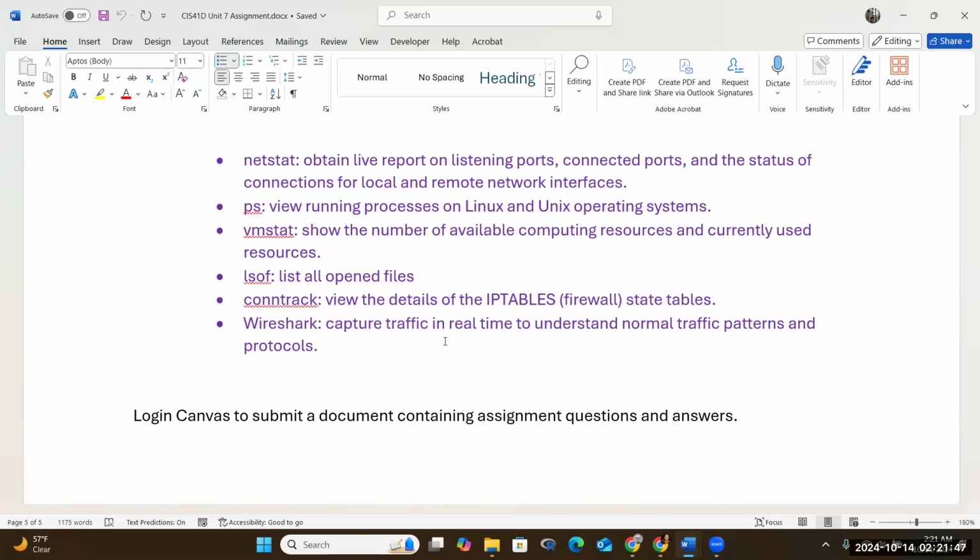vmstat, this tool is to display the amount of computing resources that are currently used, similar to what you've seen in Task Manager and Performance Monitor in the Windows environment. lsof, this is going to allow you to list all open files. This is useful if you're investigating a user that's accessing various folders or directories or files within a certain system.